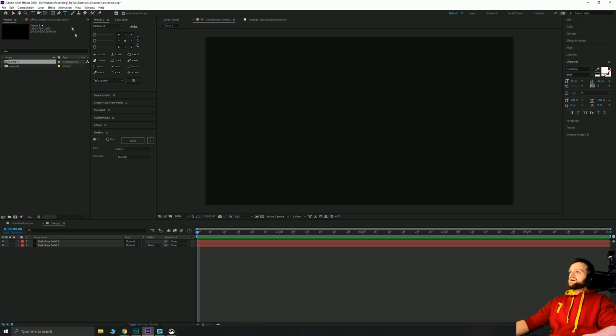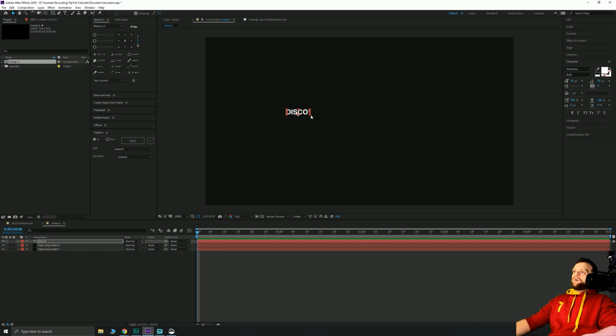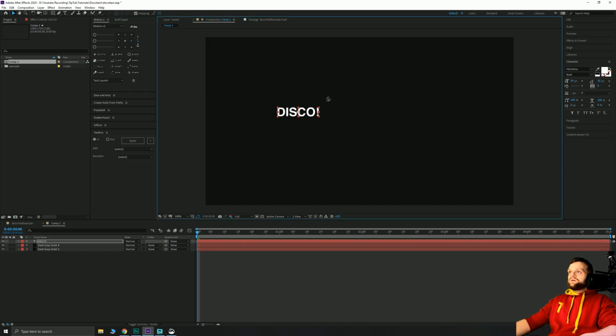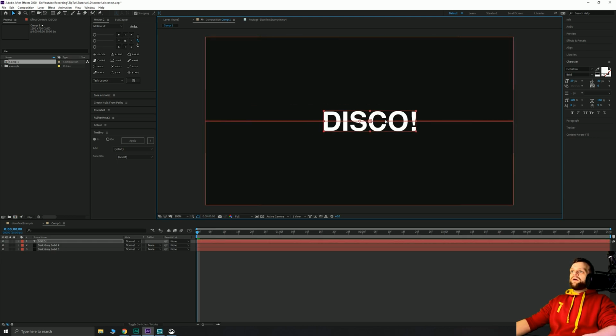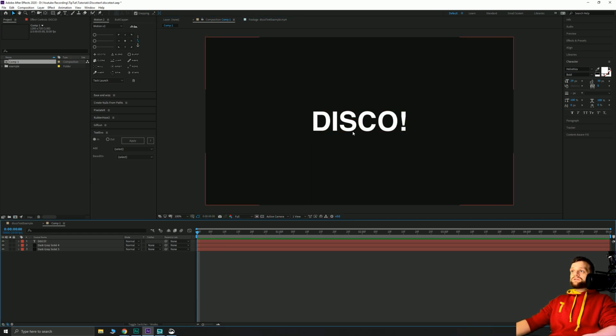So I'm going to grab my text tool, click in the middle, and we're going to type in disco. I'm going to pop that in the center of my composition. Holding Shift, I'm just going to scale it up. I'm just going to drag it to the middle. If you don't see these little snapping lines, that's because you don't have snapping on, and that's just checked up there. So let's start making this disco text then.